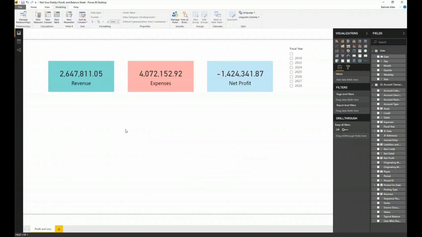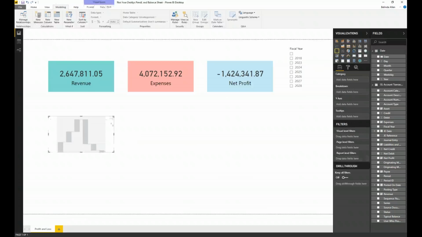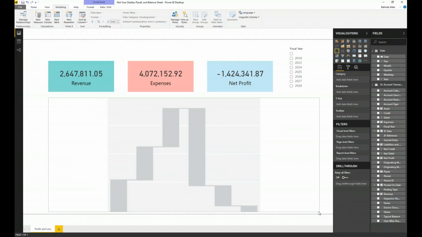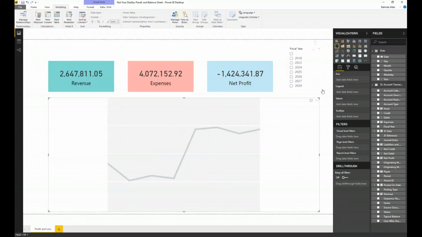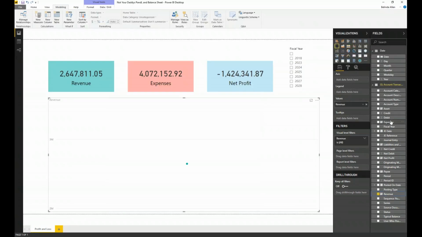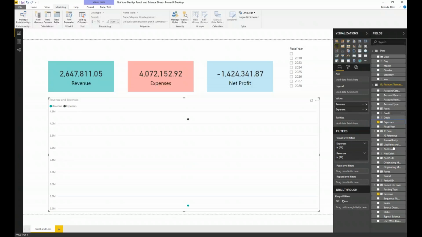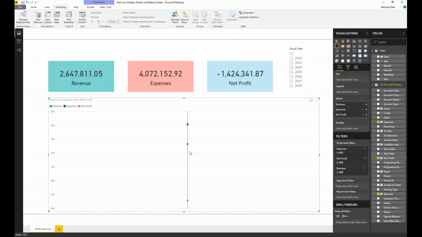All right, so now back to the report here. What I'm going to do, because we don't have a whole lot longer to go, and I'm going to stretch this out. This is a line chart. Oh, that's the waterfall. I want the line chart. So I've got the line chart. And what I'm going to do here in the values, I'm going to put in revenue, expenses, and I will put in net profit. There we go. Now, I've got those three in.